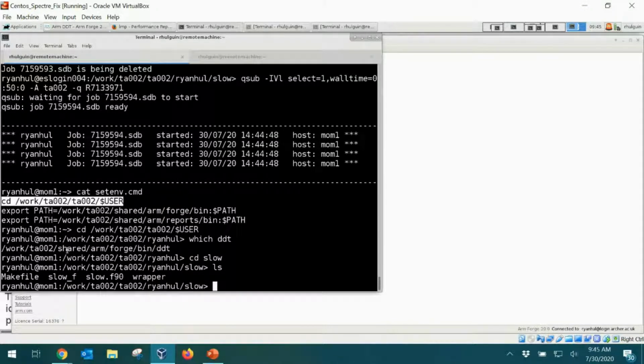So to generate, well, first we'll do a performance report. So we can say perf report aprun -n12 ./slow_f.